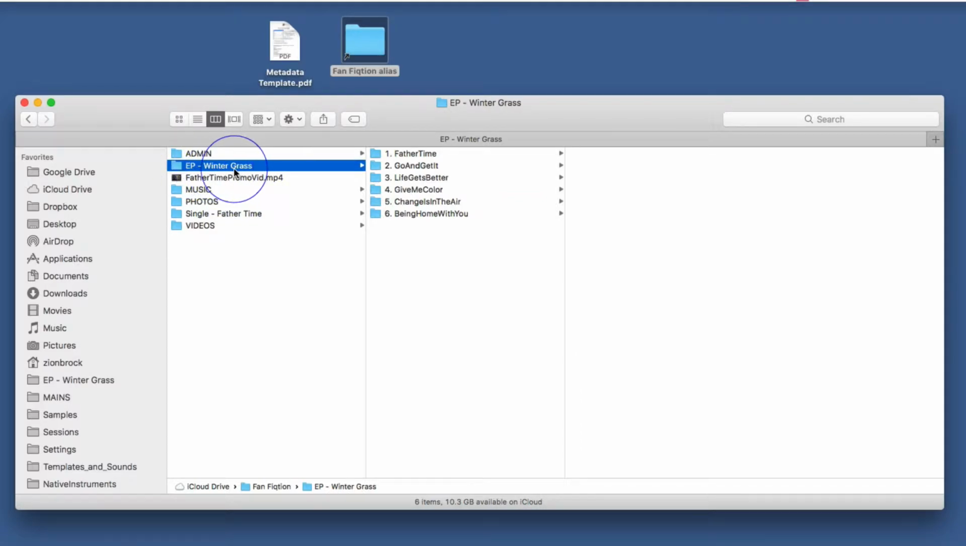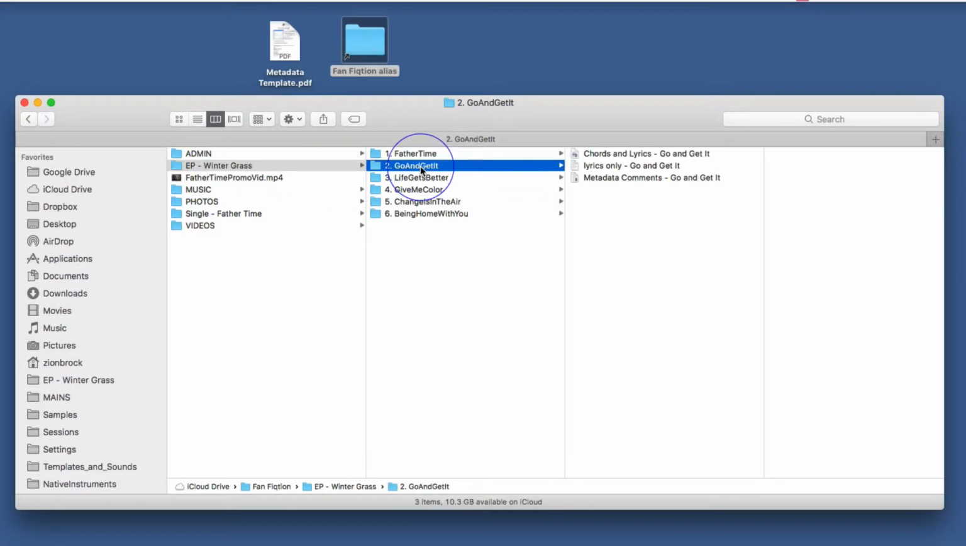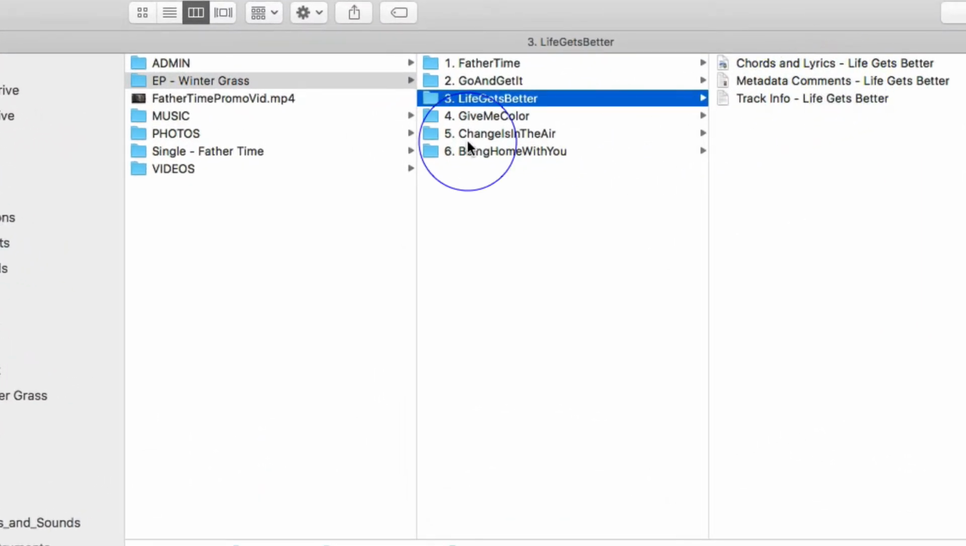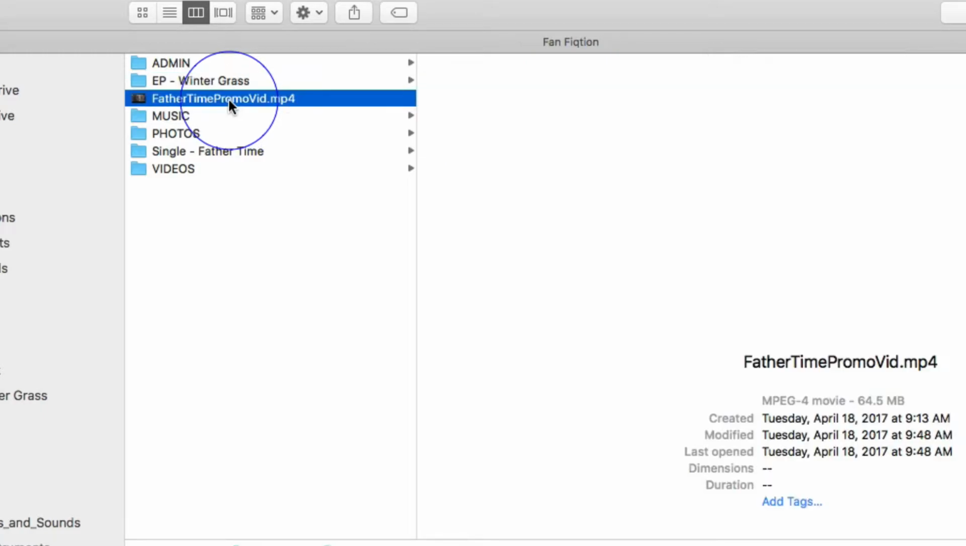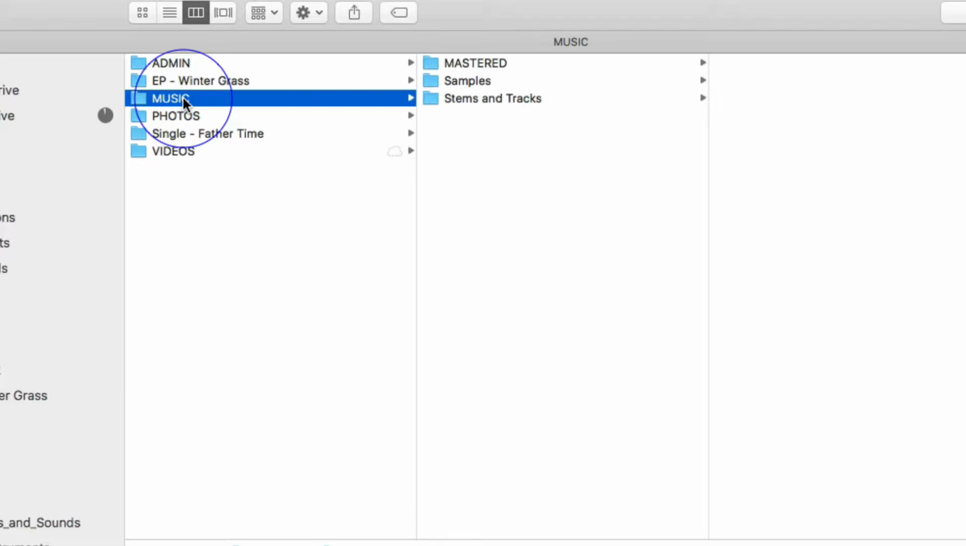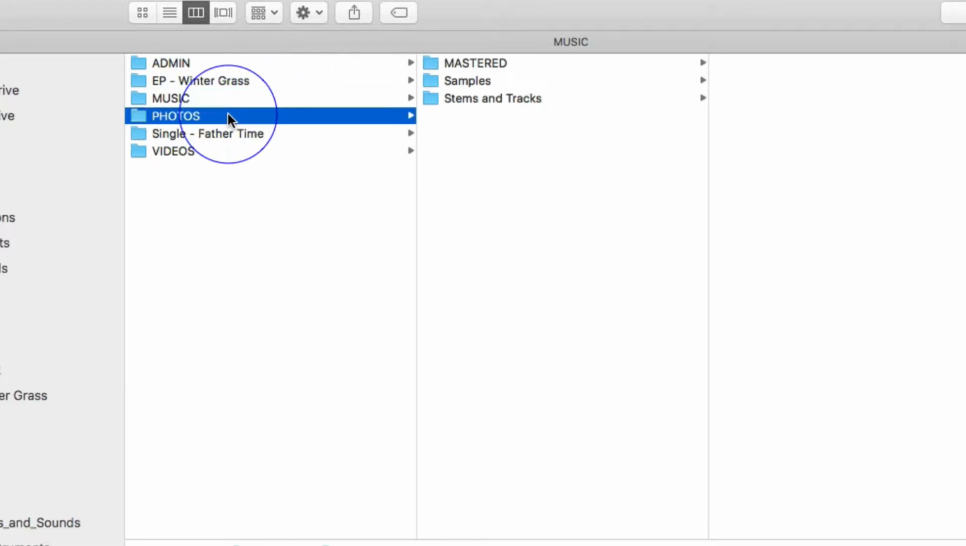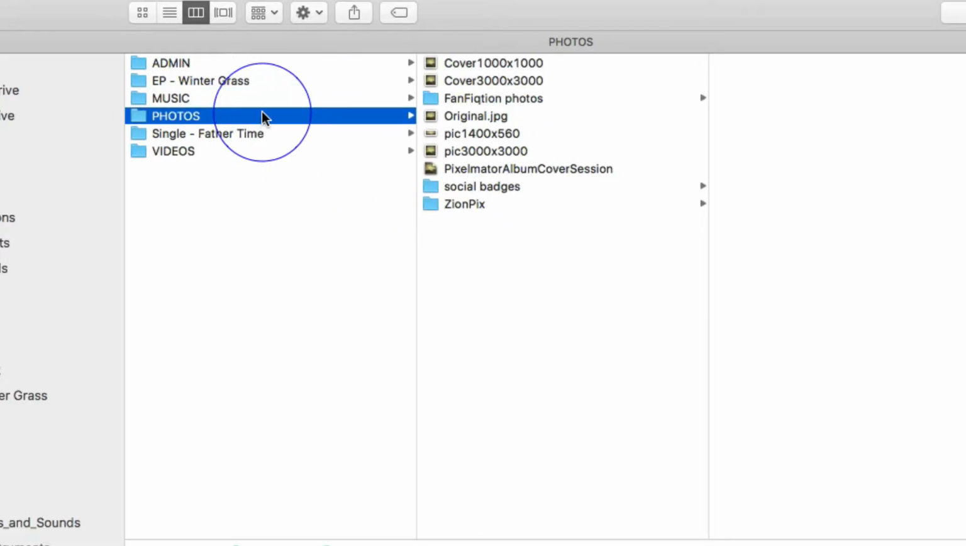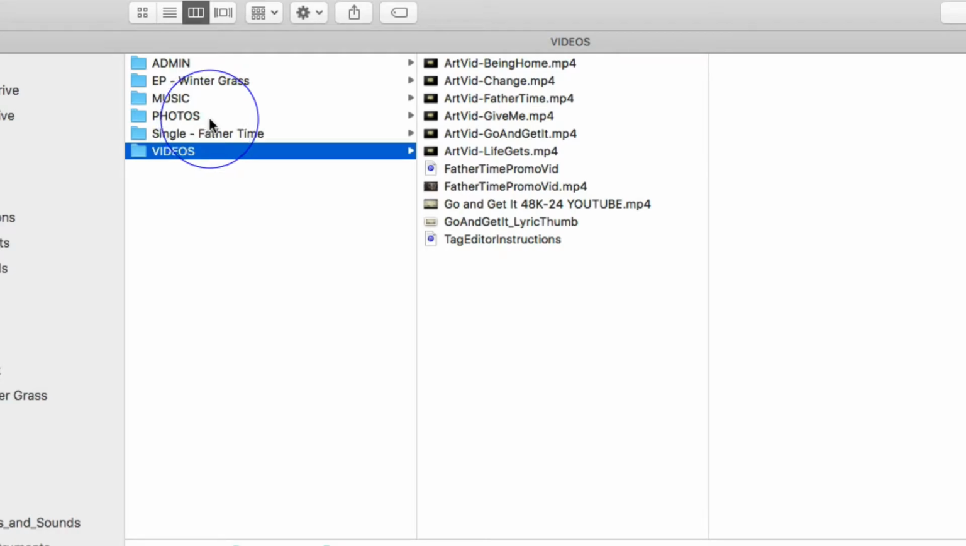I've got information on each song that's separate instead of just album information. I've got separate information, chords and lyrics. I've got a promotional video that I did. I'm going to put that in the videos area. I've got a music folder, photos of all the cover art. I'll come back to the music in a second. Information about the single I came out with, videos I've done, like lyric videos.